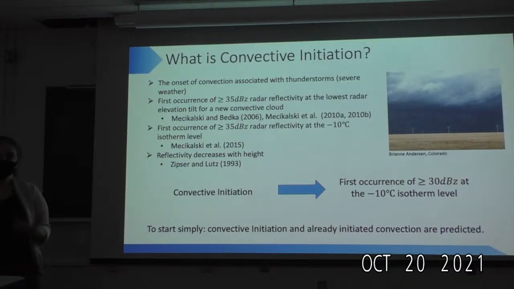To get at this question, we want to make a model that starts simple though. So in the model I'm going to be sharing with you today, we're going to include both this convective initiation piece as well as convection that's already been initiated, so it's already above that 30 dBz mark. Everything greater than or equal to 30 dBz radar reflectivity at the negative 10 degrees Celsius isotherm is included in this model. So just to make that clear, we're not just looking at convective initiation. We'll come back to that a little bit later. We're kind of hoping to go that way in the future.